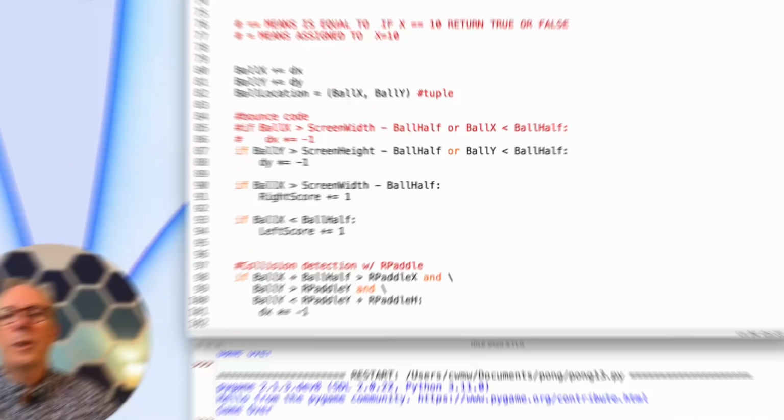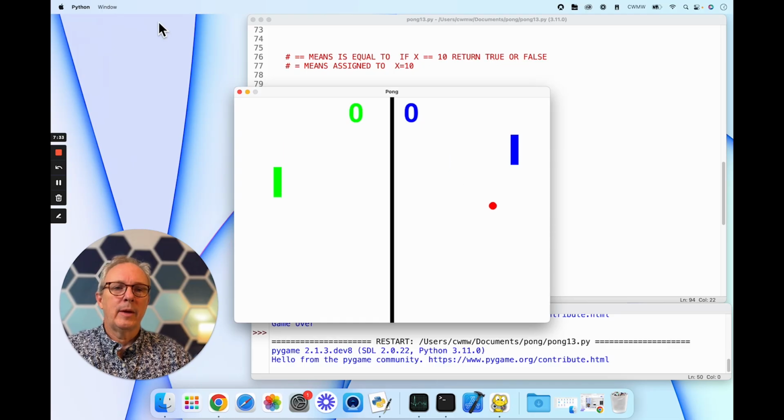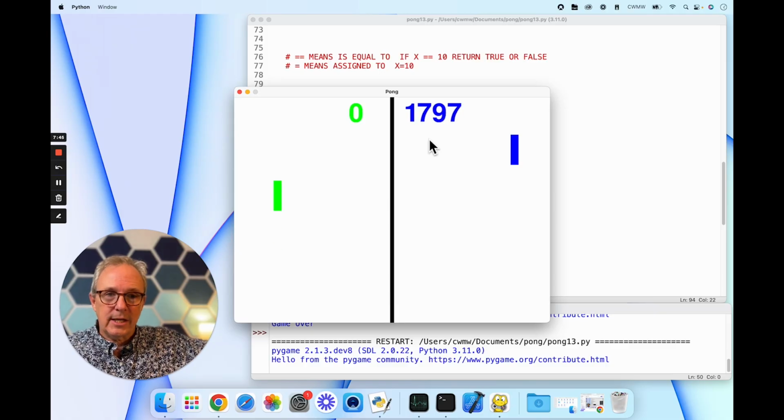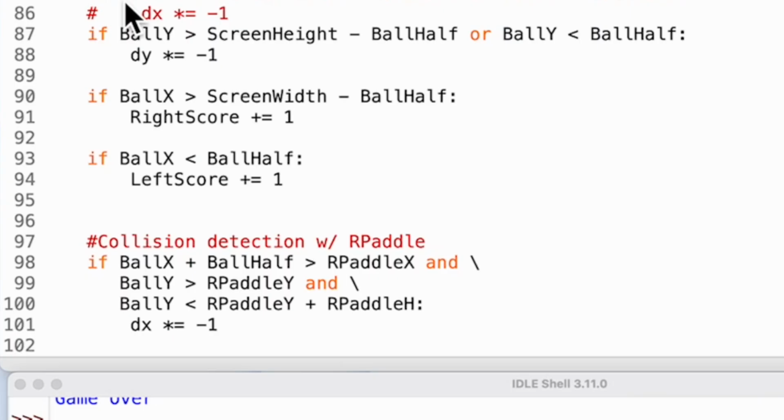Okay, so now when I run this, let's see what happens. And notice my score is going crazy. That's actually because the ball, even though we don't see it, is still flying off the side of the thing. And as long as that thing is still flying off the side and we're in the loop, this condition is true, this ball X greater than screen width minus ball half. That is true, so right score plus equals 1.